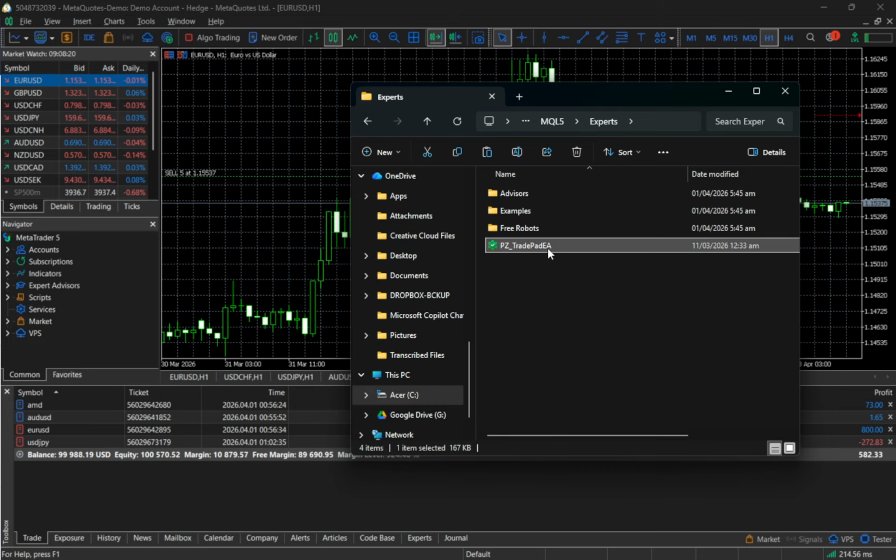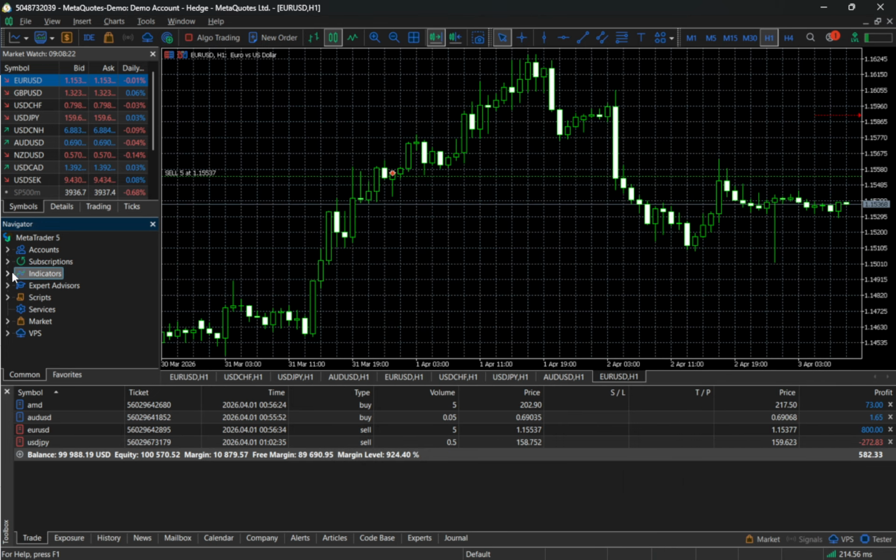Now attach the EA to a chart. Open the symbol and time frame the EA is designed for, such as EURUSD on H1. In Navigator, find your EA and drag it onto the chart. A settings window will pop up so you can adjust parameters.